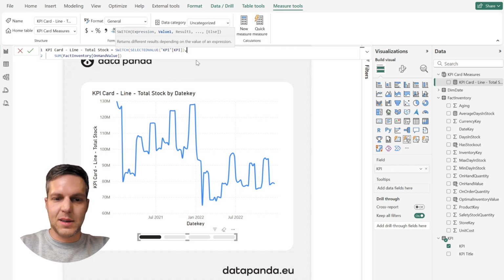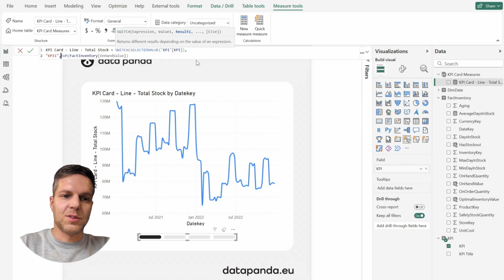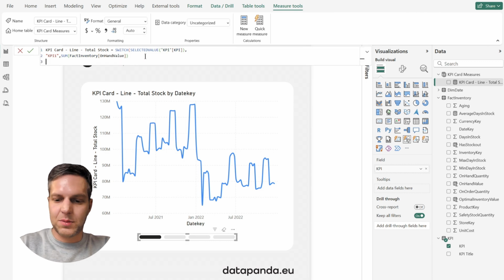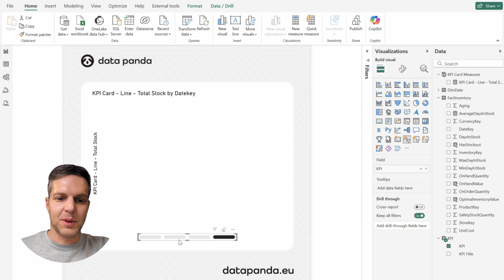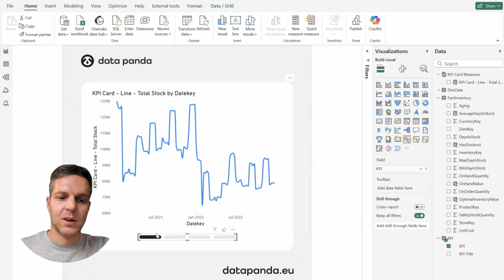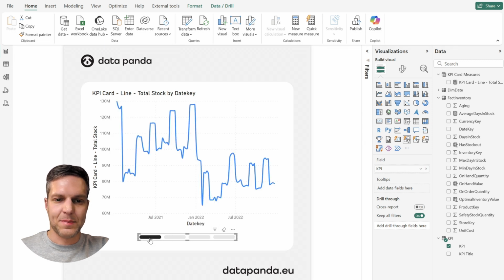And if my KPI is KPI 1, then I want to return the sum of my on-hand value. So this measure now is going to return the sum of the on-hand value if KPI is equal to 1, otherwise there will be no value. That's now saved, and if we toggle between the different KPIs, I can see it's only visible when I have my first one selected, and it's not visible with the other ones.